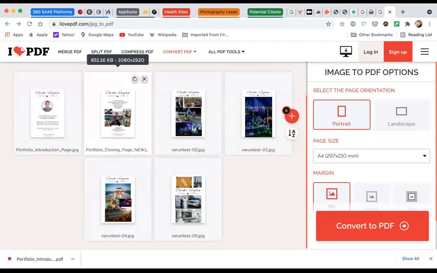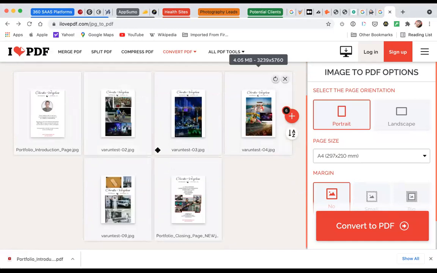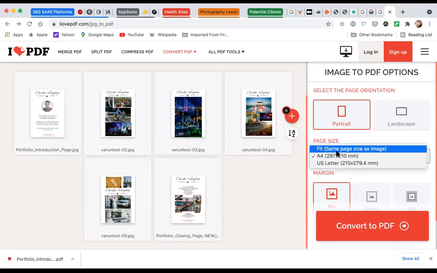Okay, so now I'll move this to the end. So now I've got my complete PDF that is going to come as one PDF. Now just make sure you look at this also, which says portrait or landscape, and then page size. So this is now set to A4.